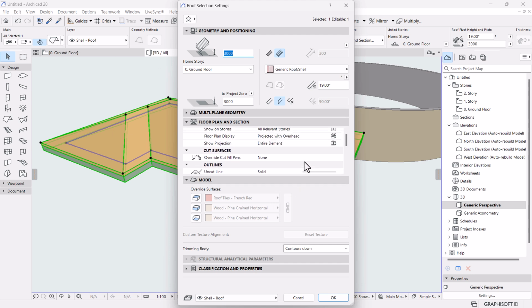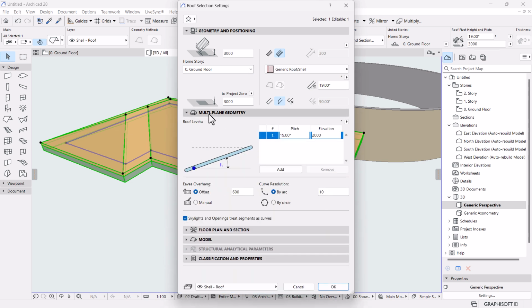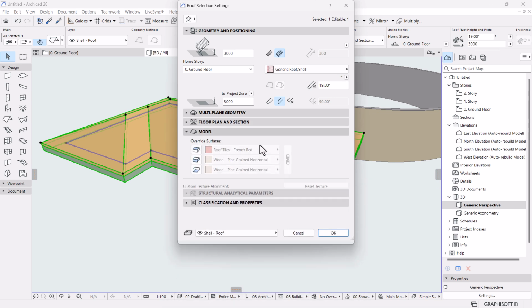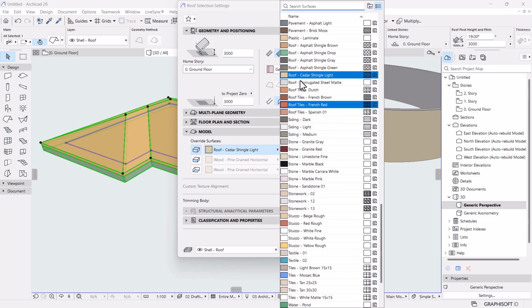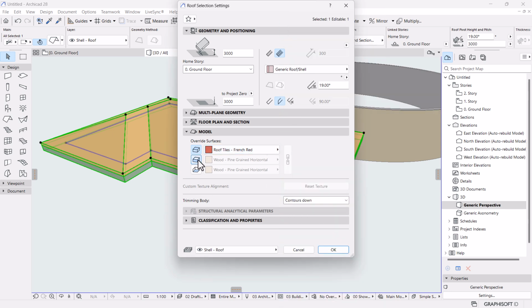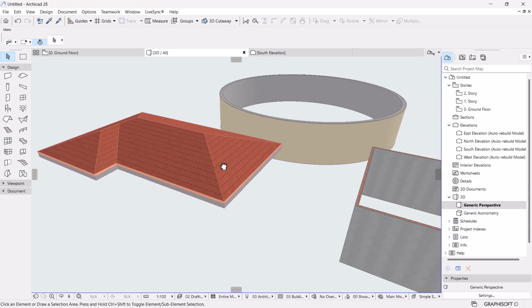So this is basically everything that you need to do for your slab, I mean for your elements, like that. So you have the multi-geometry, where you change the pitch, the elevation, the overhang, the resolution of your roof as well. And then the model also, you can modify the surfaces to your liking and hit OK, stuff like that. Okay.